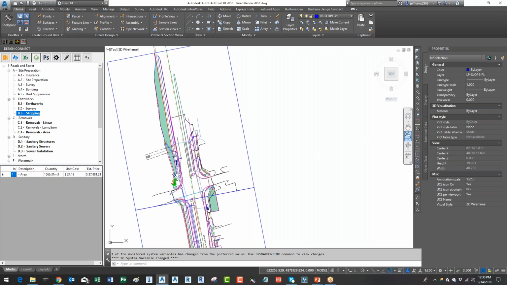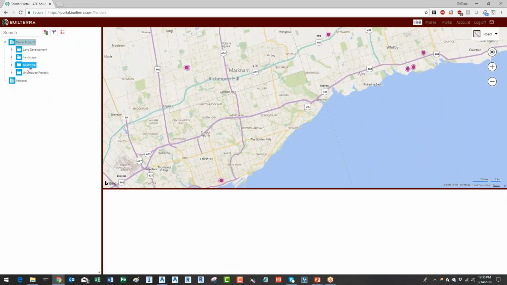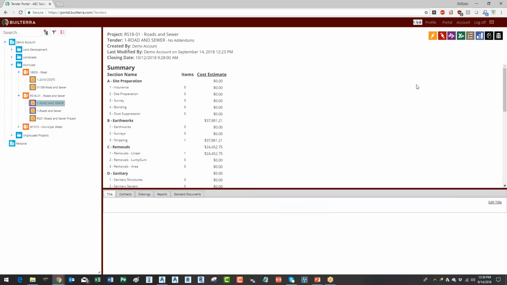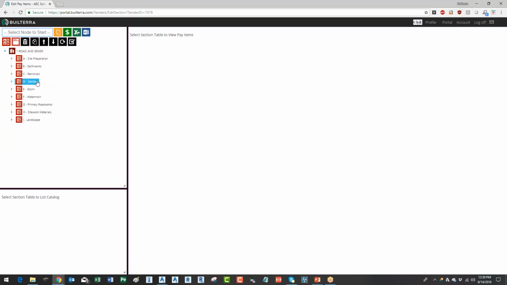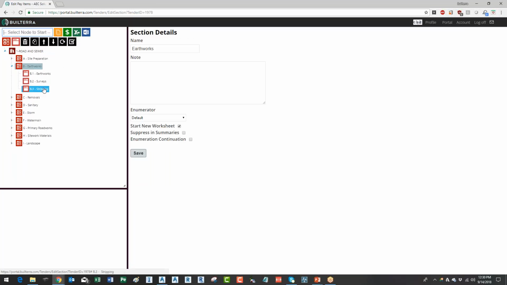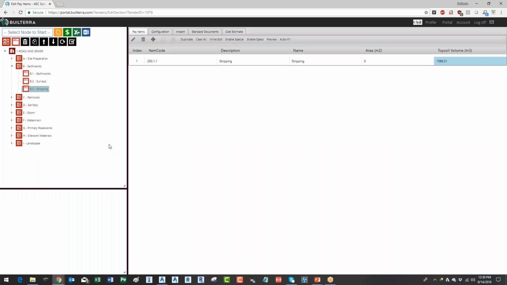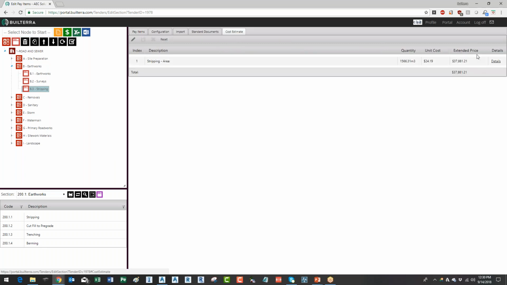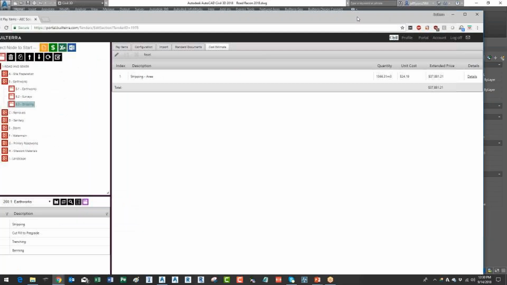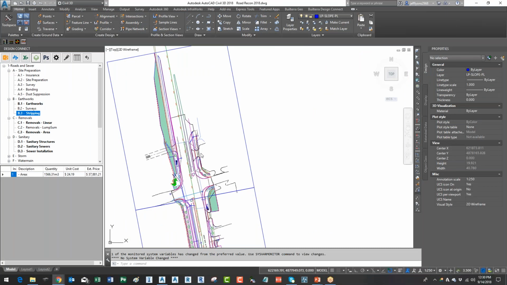So now it's actually going to the actual tender and pulling in the price from the historic data. Okay, so if we take a look at that through the website, and we'll go to the roads and sewer right there, edit the sections, and we go under earthworks, stripping. So it's filled in the topsoil volume, and it's performed the cost estimate in CAD, just the same way it's done it on the site.